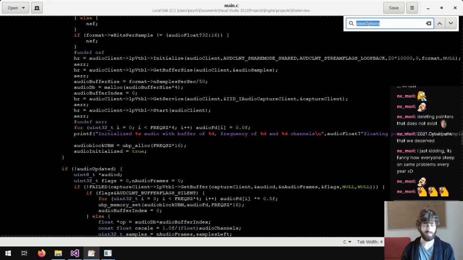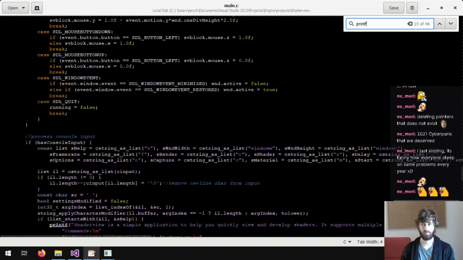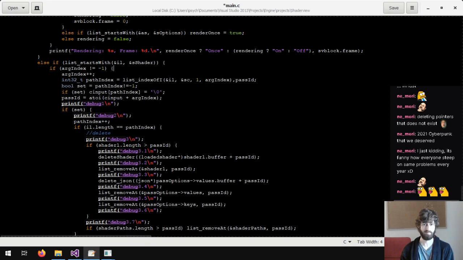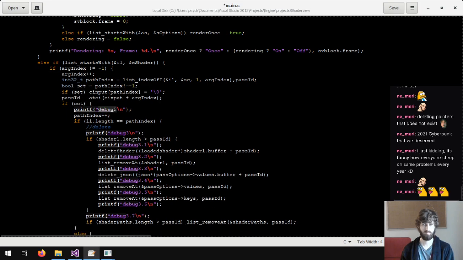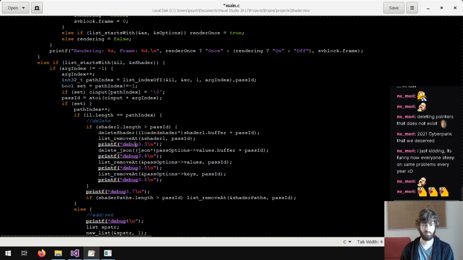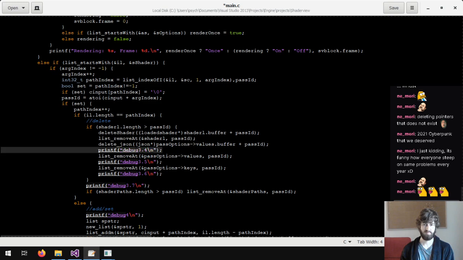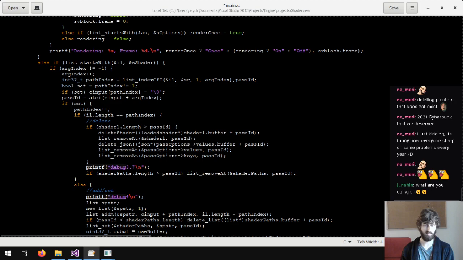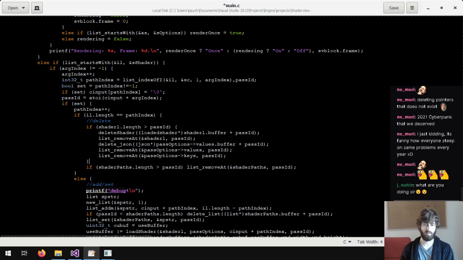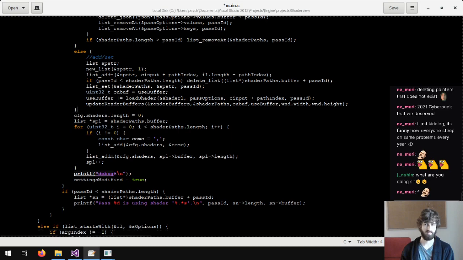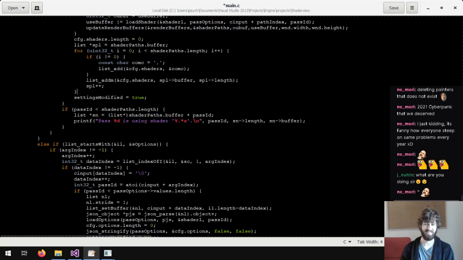Alright, let's delete all these debug statements. That was stupid, and I didn't really expect that to happen, but you never know when you're going to run into pointer errors. Hey Jay Naheen, I don't know what I'm doing.